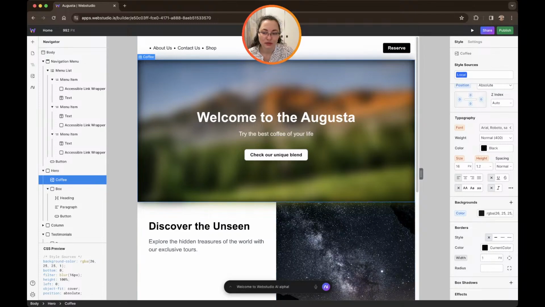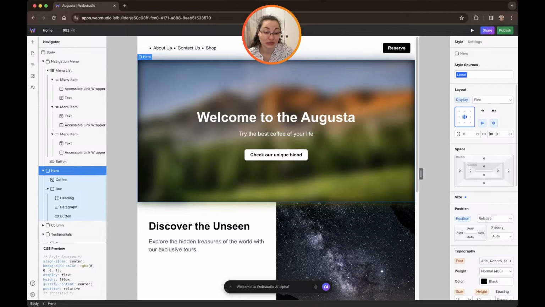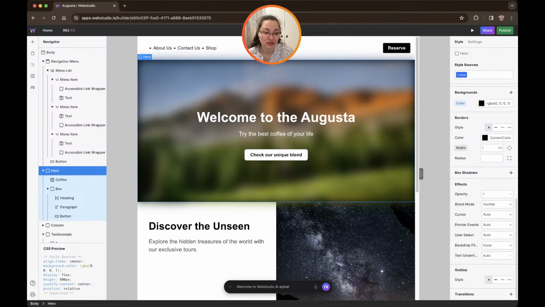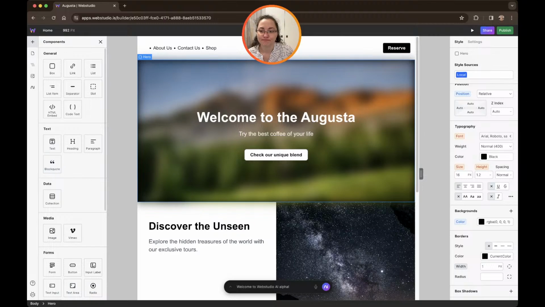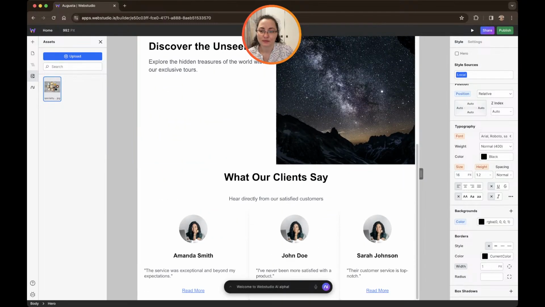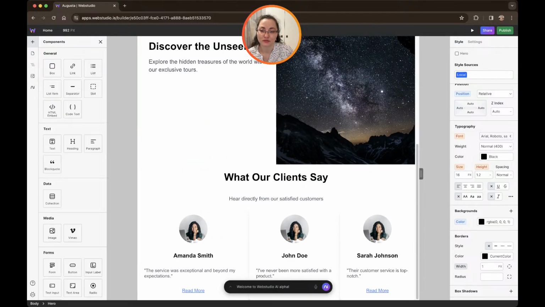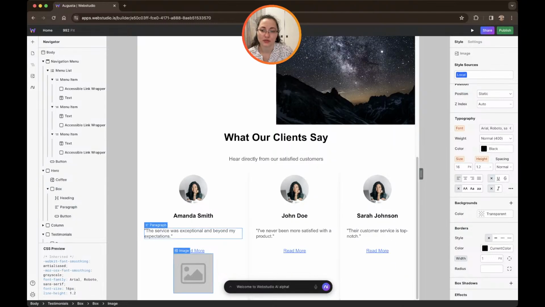You know what? Maybe if I select hero, it will give me some hints. No. Can I drop image anywhere? No, I need a container first. Or image as image. Okay, image as image.